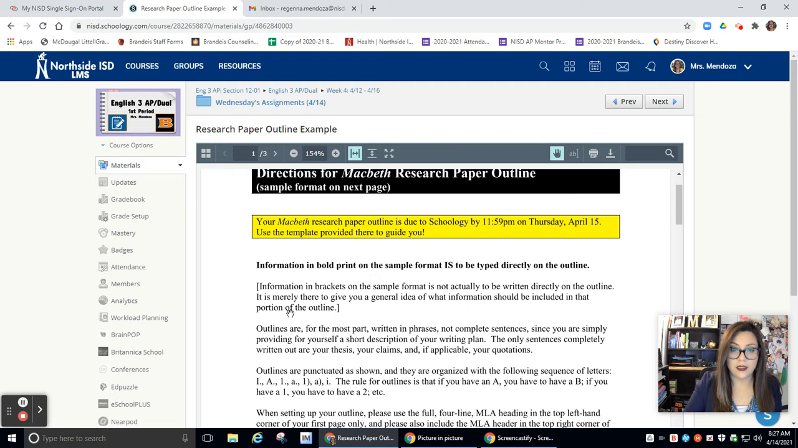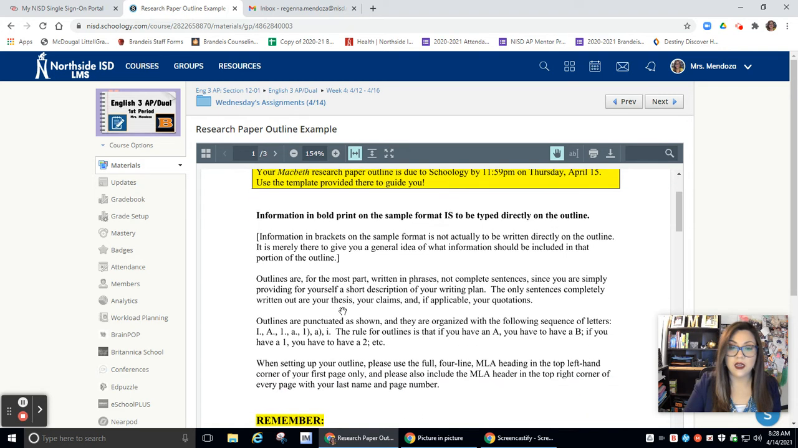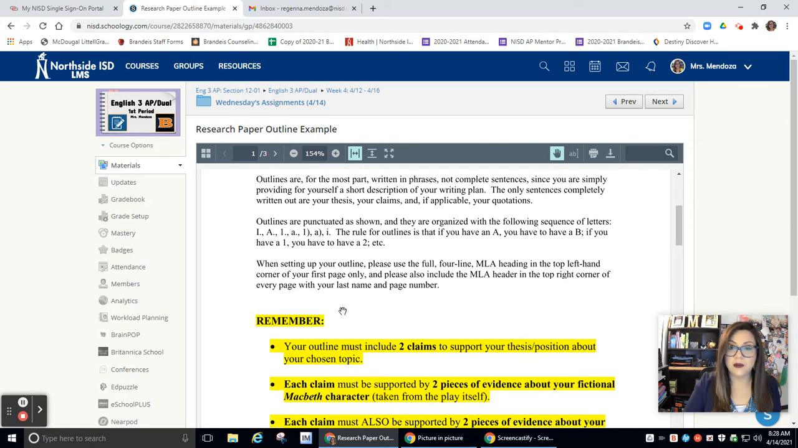So on your outline, you need to make sure that anything that's in bold print on the sample is to be typed directly on the outline. So you need to make sure that stuff is there. Anything that's in brackets or highlighted, a lot of the times I just put extra descriptions and information there for you, so that way you can understand what you're supposed to write in those areas. Those are to be deleted and switched out for whatever information you need to use for your essay. It should be written in MLA format, meaning there's a header at the top left-hand corner of your first page only, and then ultimately, a heading at the first page, and then the header at the top right-hand corner for every page with your last name, and then the page number of, however many pages it's going to take you.